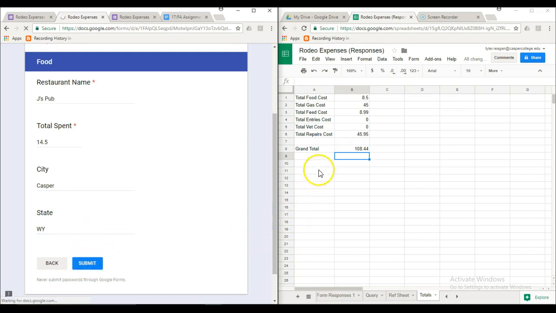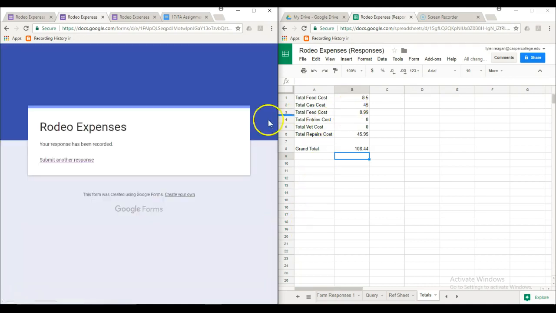We click submit. So it submits over here. It shows up in form responses. It shows up again in query, the reference sheet, and then we calculate that total, and you can see that beforehand that was equal to $8.50. Now it's equal to, say, 23.